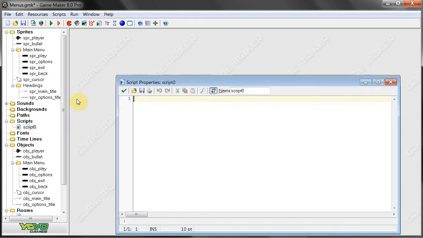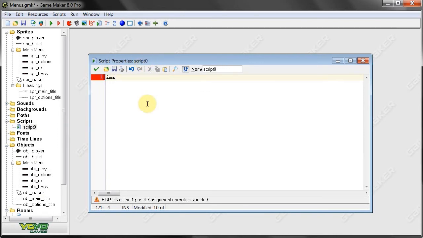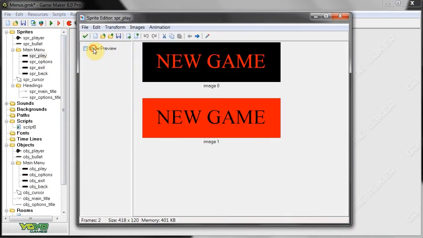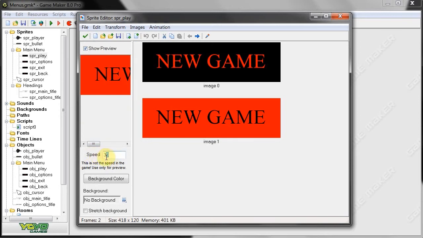We are rather going to create a script, and we're going to assign the script to each one of them. In the script, we're going to write image speed equals 0. Remember when we went to Sprite Play, we went edit, and we said show preview. It said here, speed 30. Now if we change speed to 2, it'll do it slower. If we change speed to 0, it won't do anything, but we can't say 0.